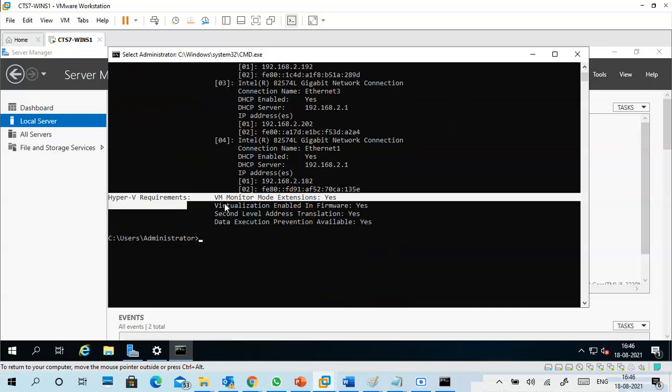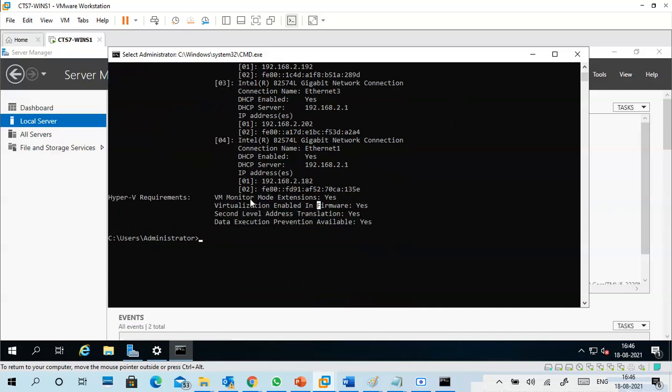Next, Hyper-V requirements. VM monitor mode extension, yes. Virtualization enabled in firmware, yes. Second level address translation is yes. Data execution prevention is available, yes.